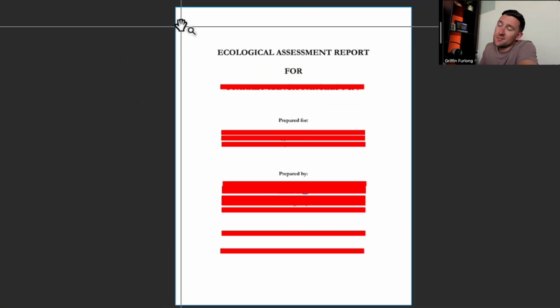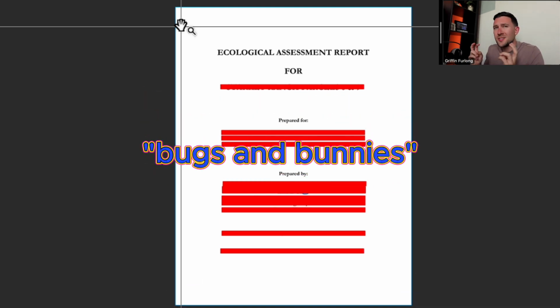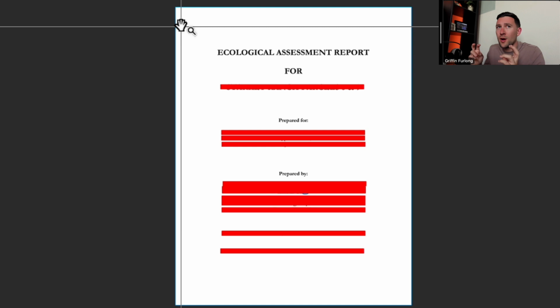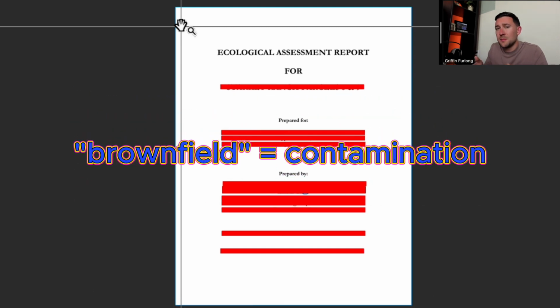Last but not least, the environmental reports. Also known as a Phase 1 ESA, it is telling you everything you need to know about the environmental hazards, environmental risks that you take on this property, and any sort of features on the property, and any sort of native species or protected areas on the property. Sometimes you'll hear this called a bugs and bunnies assessment, which is detailing all of the protected species on the site. Sometimes you'll even get an assessment where they'll call it a brownfield, which is determining if there's any contamination on site, like oil spills or anything major like that.